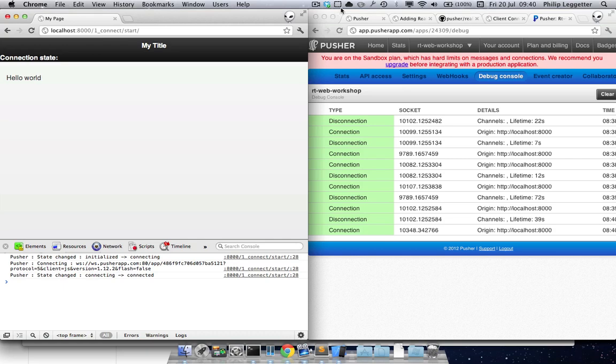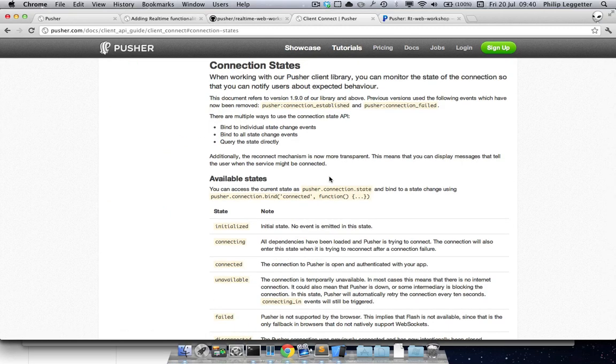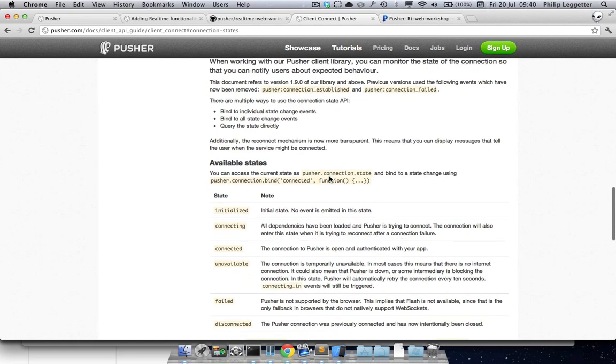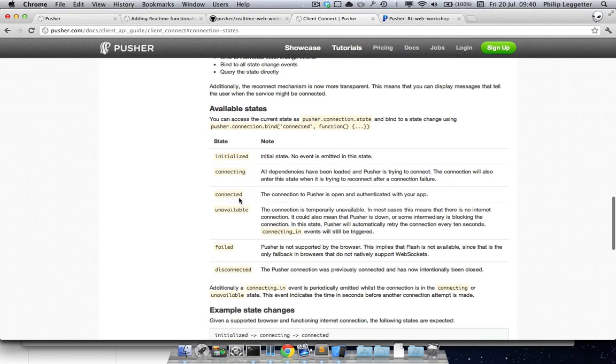So if we jump back over to our documentation, you'll see we've got connection states. Firstly, within Pusher, everything is kind of an event. So you trigger an event, you subscribe to channels, and you bind to events. So connection is exactly the same thing. The events occur, for instance, the connection is initially initialized, then we're connecting, and then we're connected. And there are some failure states as well.